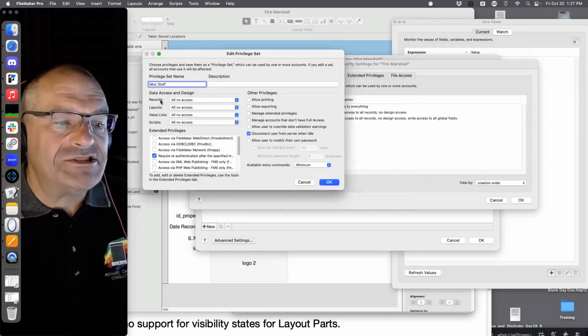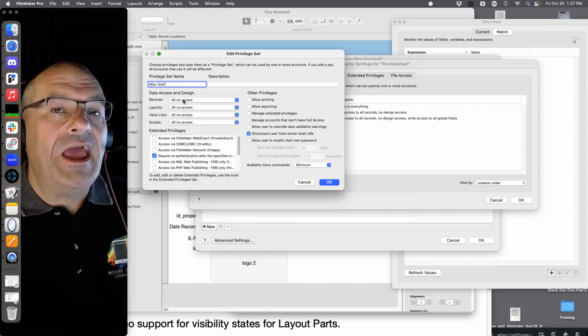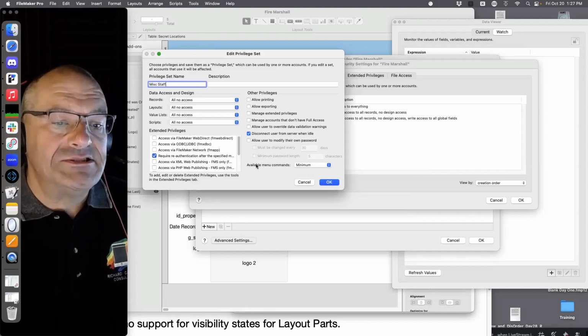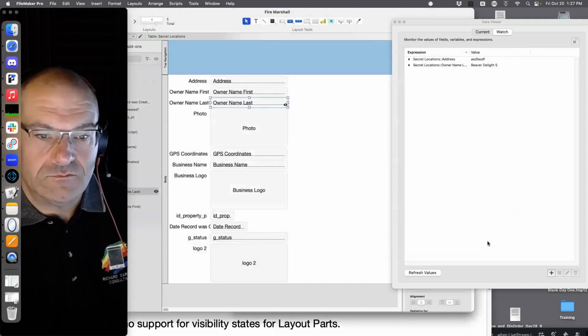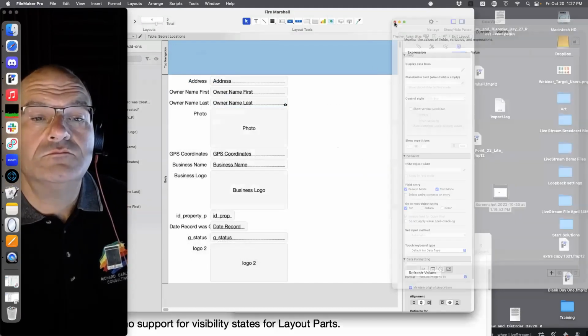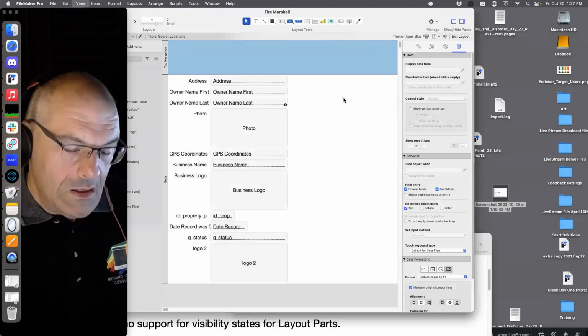Layout is whole layout access. Record is record access, all the way down to field access. Okay. Questions, Margaret? Question about hidden fields. Can you still interact with hidden fields via scripts and calculations and input information into them?